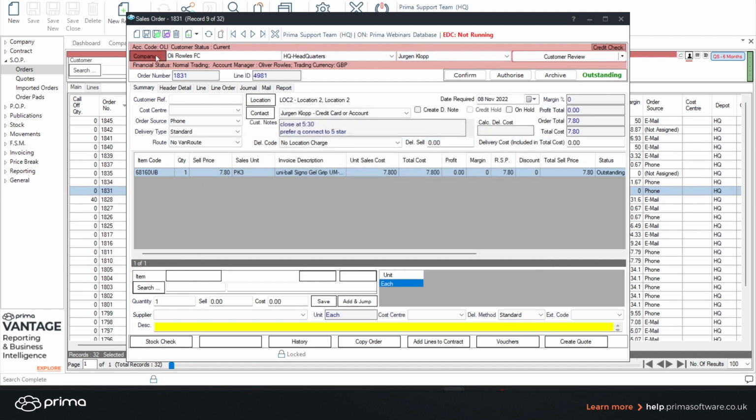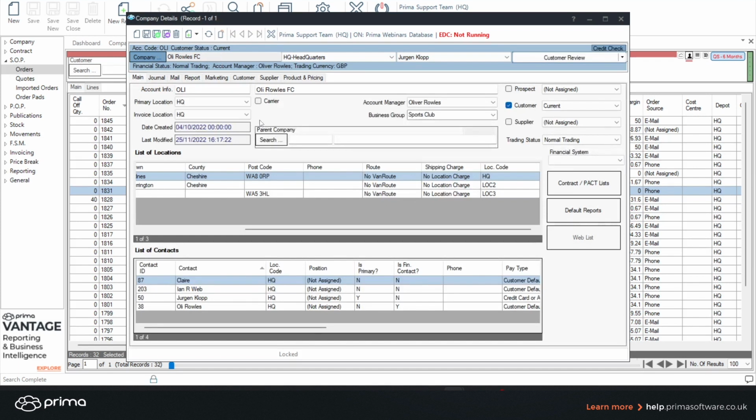So in Prima, like you might have seen, you can have parent companies set up as well. So if I click into this company record, you've got a parent company field here. If a company has a parent company set up, and this particular company doesn't have an item in their contract but the parent company does, it will use the parent company's contract price instead. So it'll always look for that company's contract first. If it can't find it, it'll look to see if the parent has it in their contract, and it will use that. So their own company will always take priority.